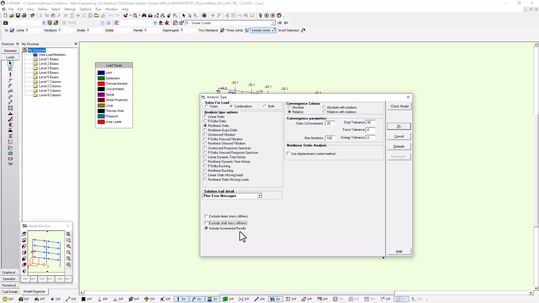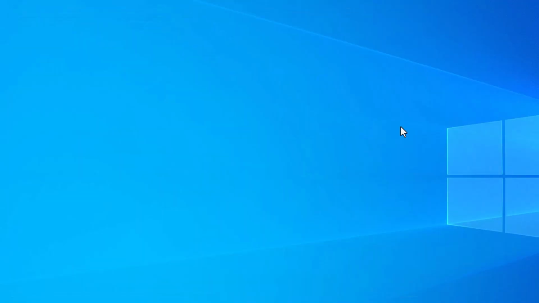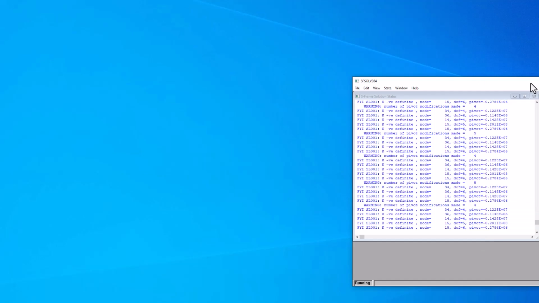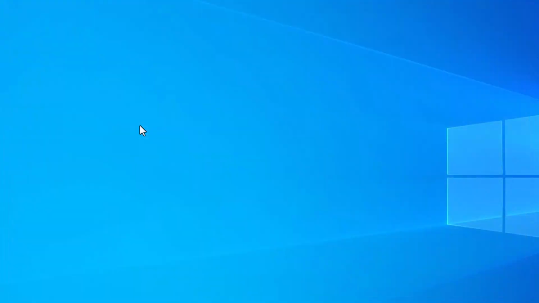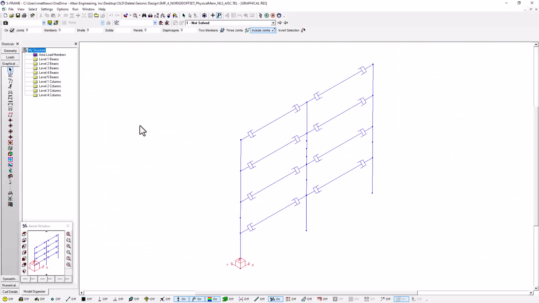And we're also including incremental results. So we're actually able to look at each load increment 1 through 20 as the load is being applied, and we're able to study the lead up to the behavior that we're looking at. So I'll click OK to run the analysis, and the analysis is running here, and you can see that we are getting a number of FYIs. We'll go into that more later on, but what we can see is that the model does start to experience some instabilities, and this is actually expected in this situation.